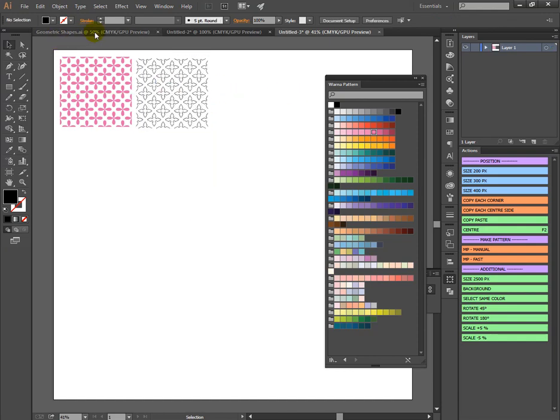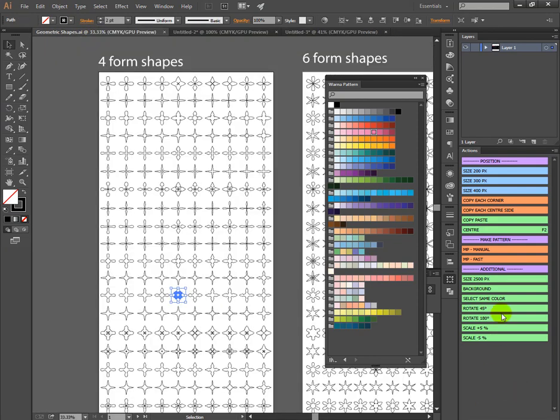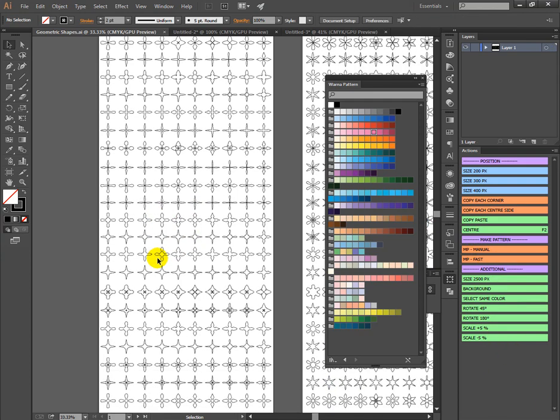Okay, let's make it again. The advantage of MP Fast is that you will make patterns quickly, and if you use it manually, you will make patterns flexibly. Okay, I'll choose again.